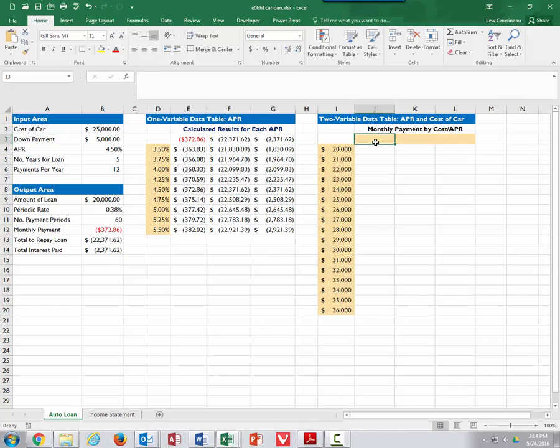And the APR, we'll have fewer options here. Let's go 4%. Maybe we'll go 4.5% and 5.0%. And again, I'm going to take my format painter, and so that didn't work so well, 4.0%. There we go. So I'm varying the interest rate, this time just three different values, and I'm varying the cost of the car from $20,000 to $36,000.